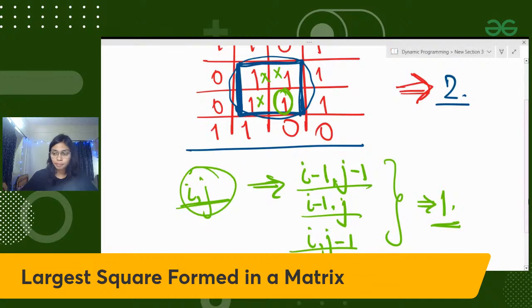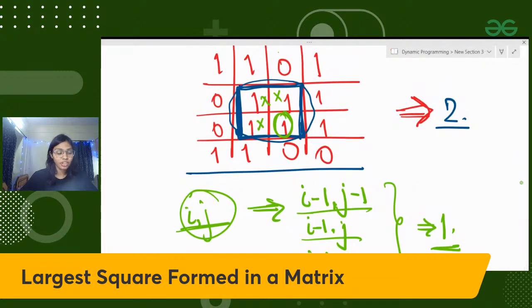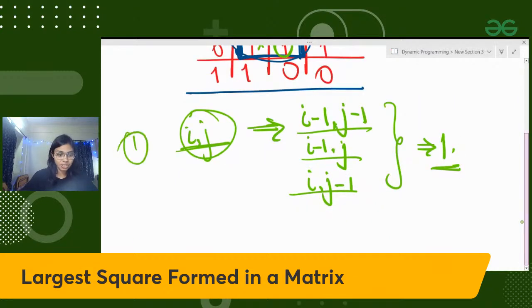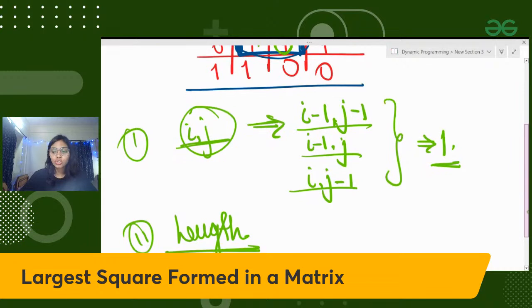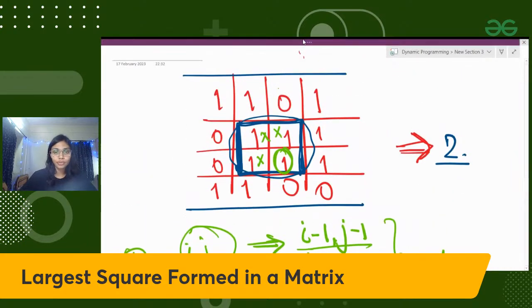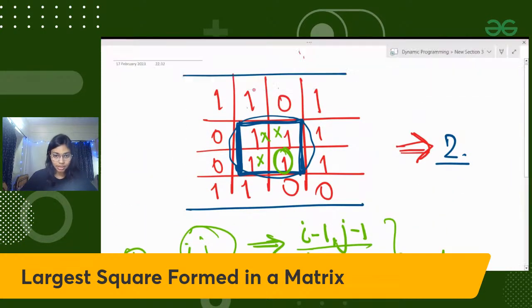Now tell me one thing. If any of these is 0, we are not going to get a square matrix. Once you have checked this first condition, the second thing that you need to do is find out the length of the longest square submatrix that you are having. To find out the length, if this is the cell that you are analyzing, let us say the length, let me just enlarge this box.